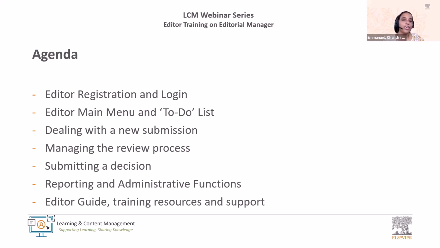Our agenda for today is we will start with the editor registration and login page, and then we will move on to cover the editor main menu and the to-do list, and how to deal with a new submission in Editorial Manager, how to manage the peer review process, and finally, how to submit your decision once the required reviews are completed. We will also be covering some aspects on reporting and administrative functions. And finally, last but not the least, I will also signpost you to some of our editor guide training resources and support that is available for editors in Editorial Manager.